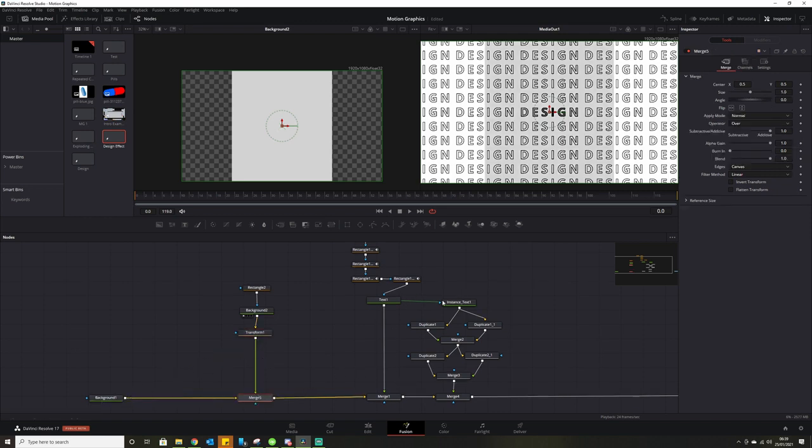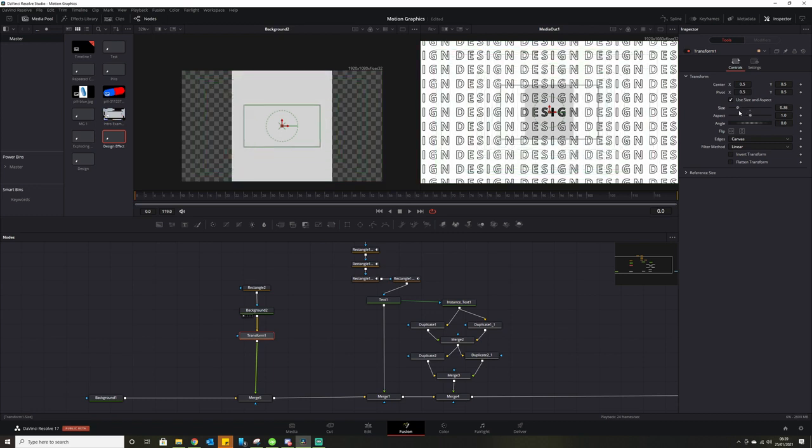Now we want to do this before the text in the node tree because we want it to be behind the text. And at the moment it's just a big grey bar on its own. So within the transform we're going to bring the size down, and if we change the edges to wrap, that will fill in the missing areas, and we want to set our angle to about -45, and just adjust our size until we get as many bars as we want on the screen.